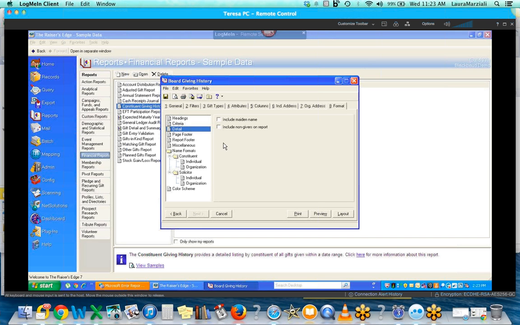This is a really good example. Why? Because look at what's here: include non-givers on this report. This is a perfect example of where it's just as important to see which board members are not giving as it is to see which board members are giving.